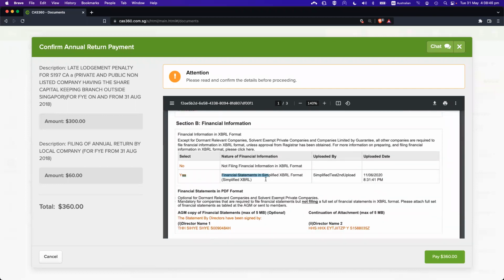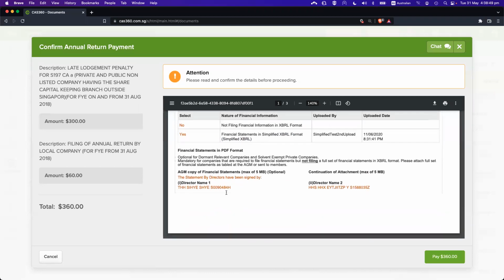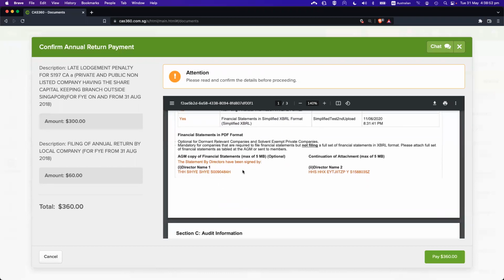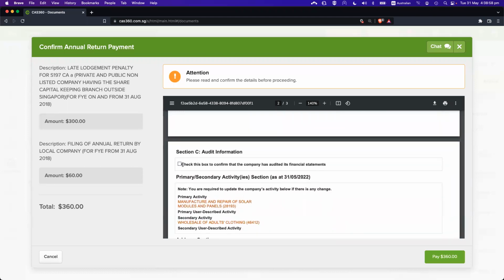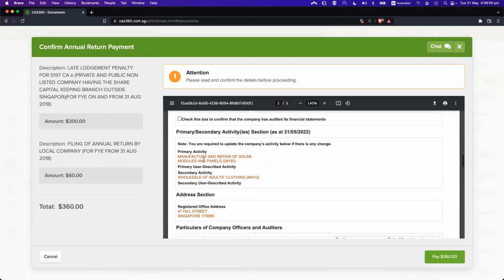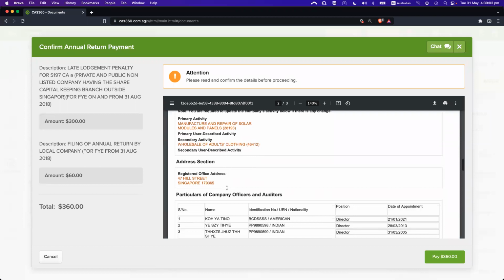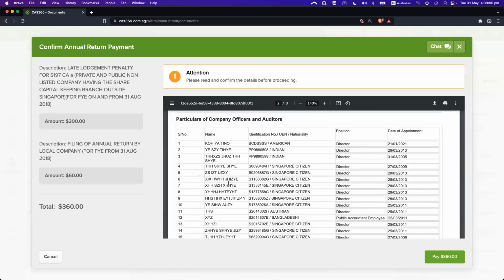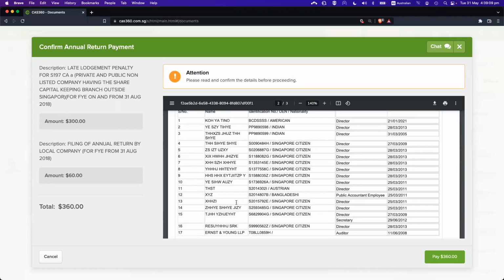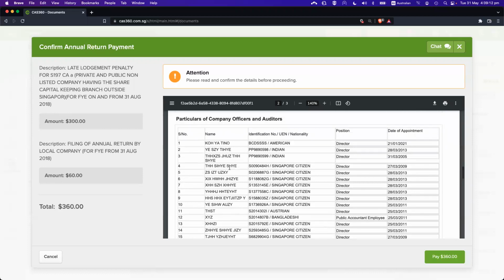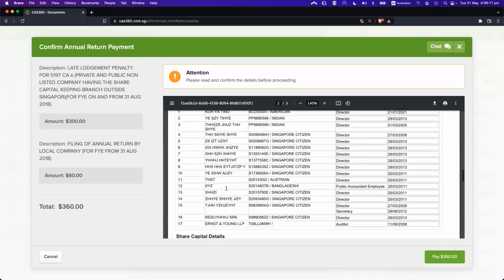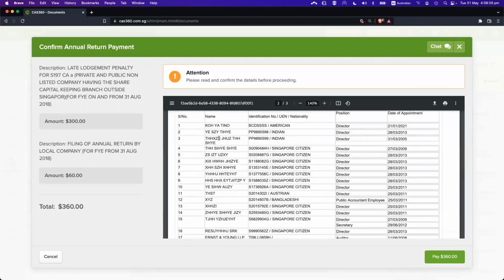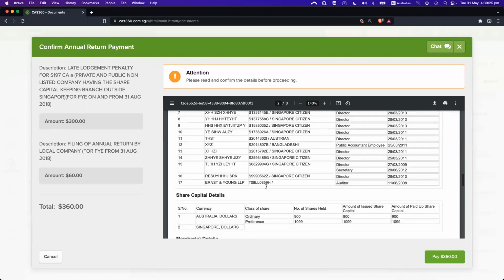So we show you which XBRL file that you've selected and the director that signed the statements. And if there's any audit information, it will also show in here. And the activities, addresses, and the names of the officers. The names in this document should all be matching with what ACRA has on their end. So as long as the information and the names that appear in this document are correct, then it will be fine for filing.